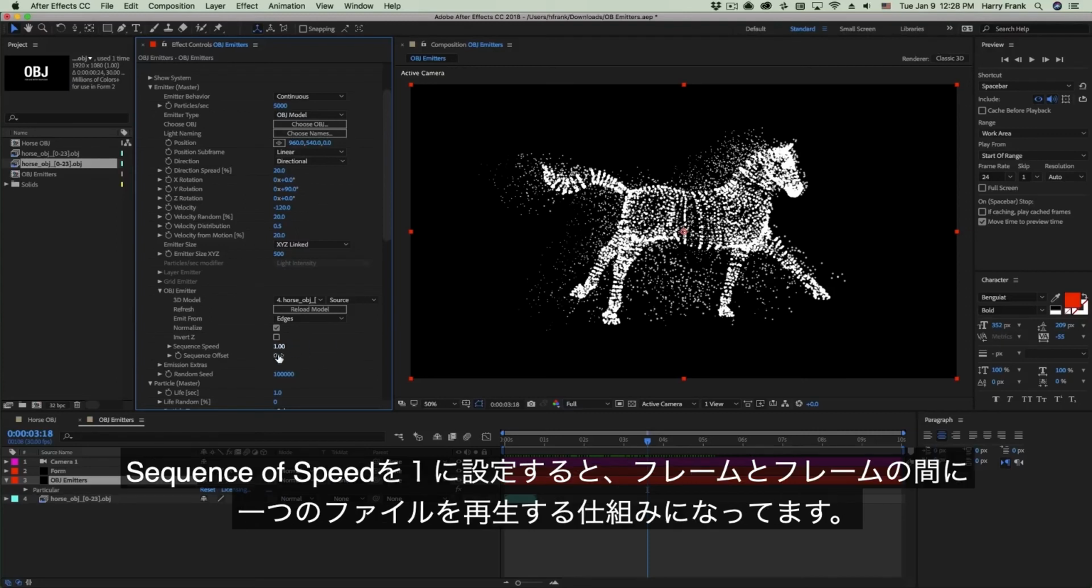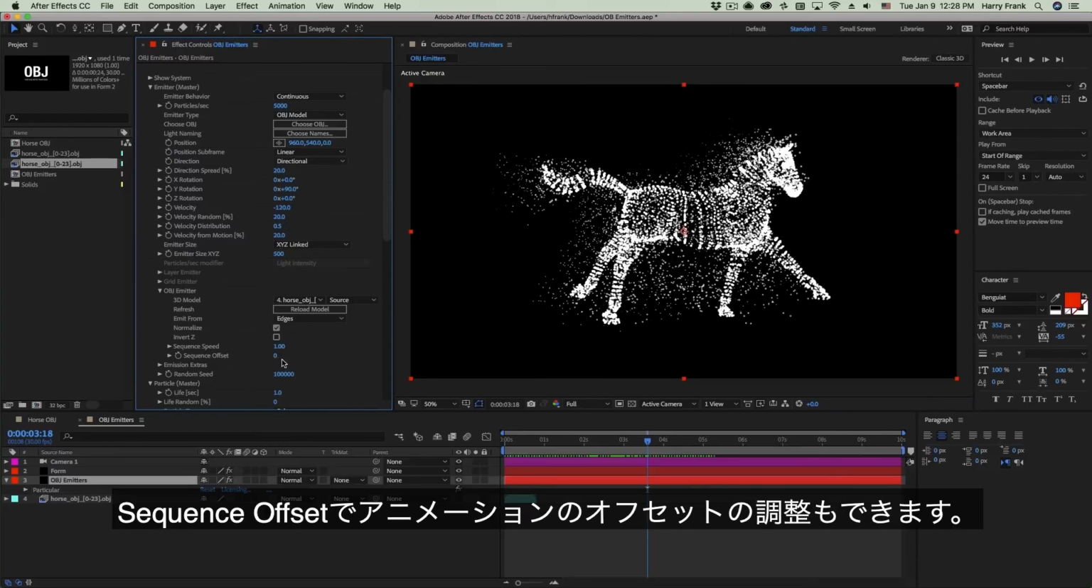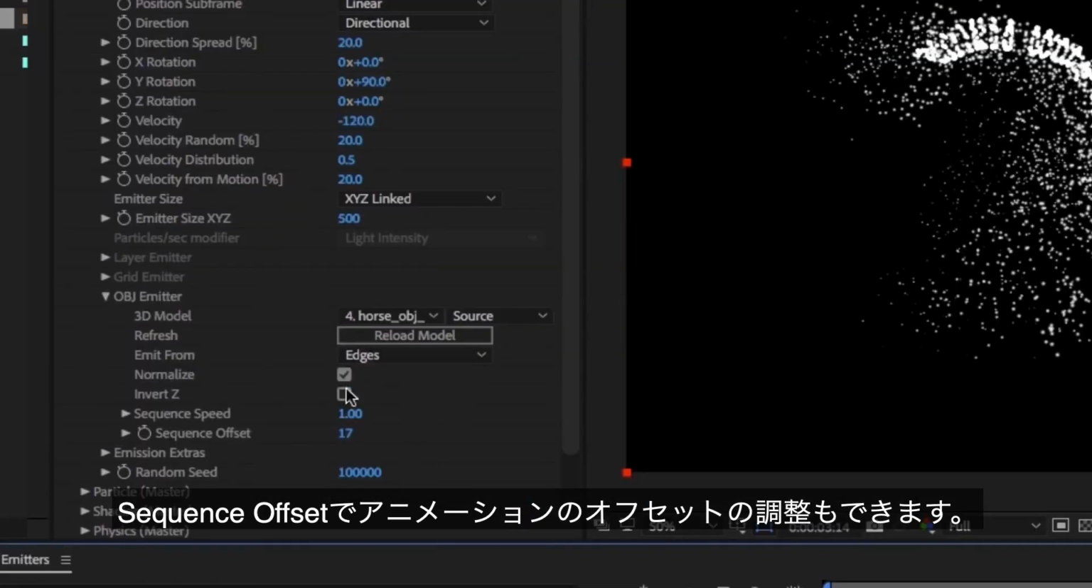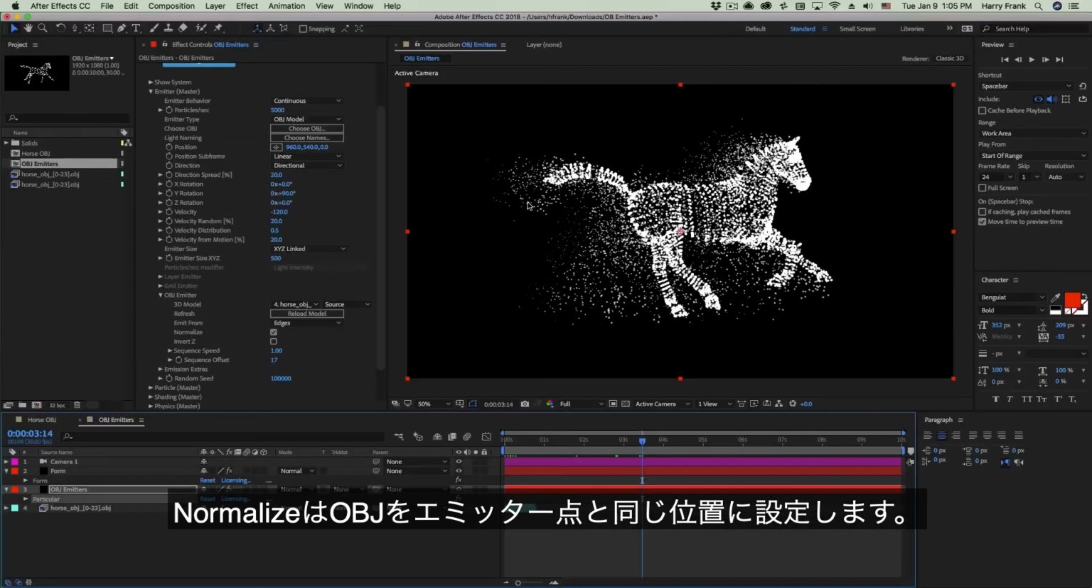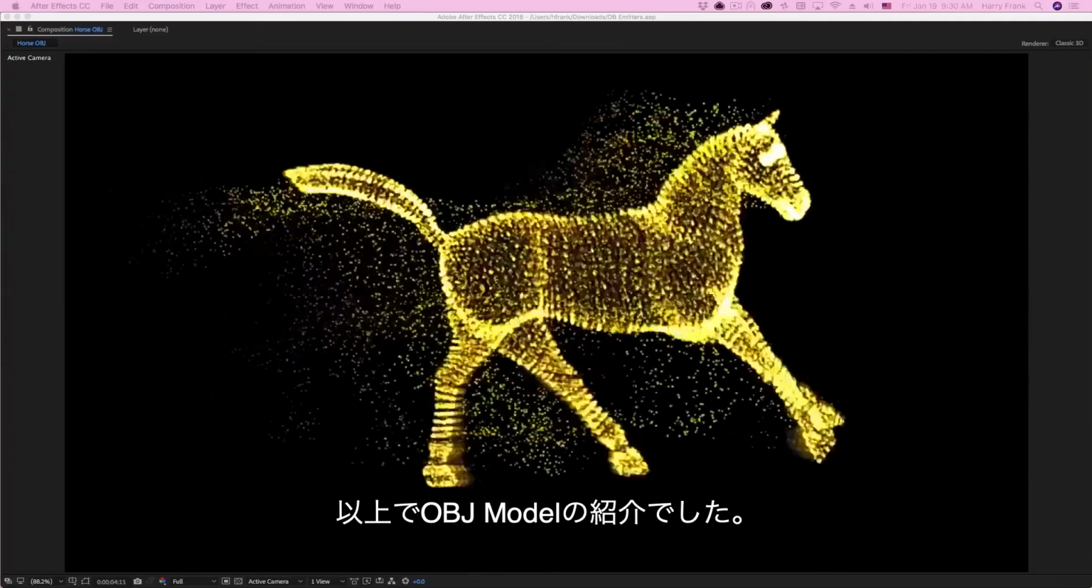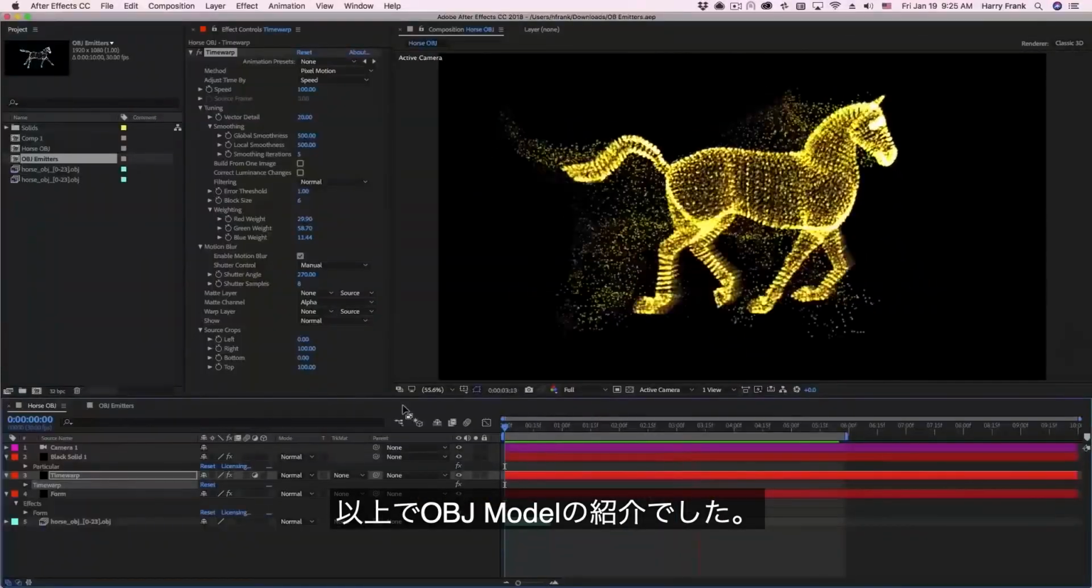So a default value of 1 is basically a 1-to-1 ratio from frame to frame. It will advance 1 file in the sequence. And you can also offset the sequence over time. The normalize checkbox is generally something you'll leave on. This will scale and position your OBJ to be around the center of your emitter. And that about does it for OBJs within Trapcode Particular.